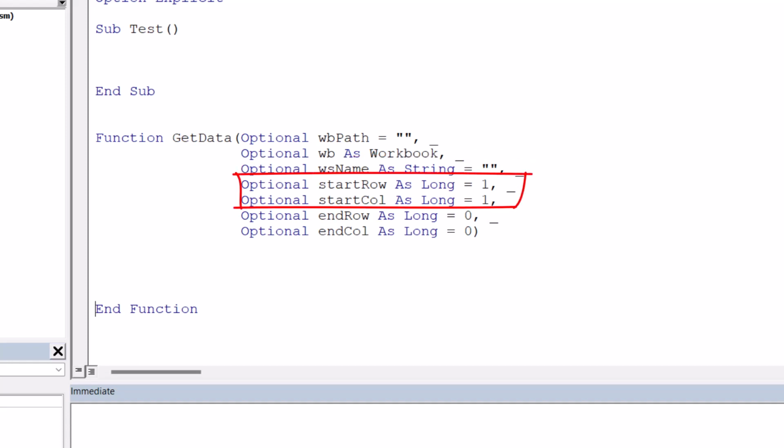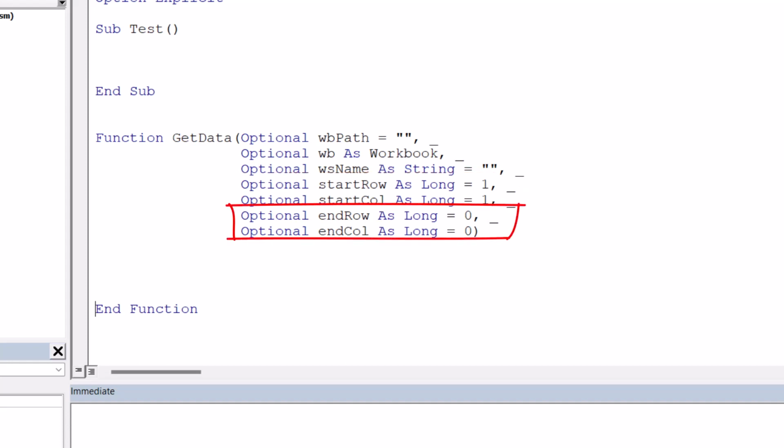Next, we have start row and start column. This will be for when our data set doesn't start in cell A1 or row 1, column 1. Finally, we have end row and end column. We will want these if we want our data scrape to end on a particular row or column.